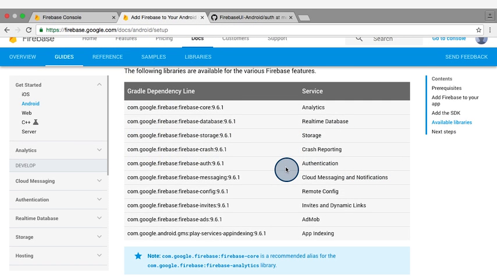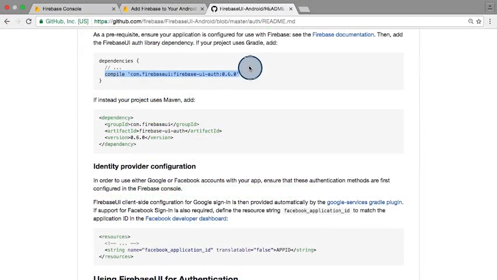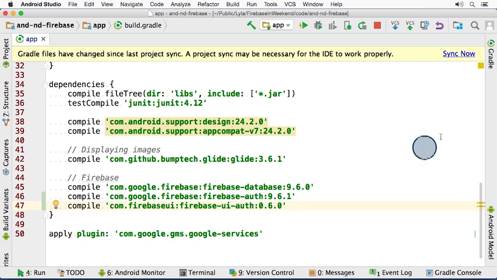The first step is to add the appropriate dependency. Here is the dependency for authentication, so if you're using any kind of Firebase auth, you'll need this dependency. I'll go ahead and add that to my app's build.gradle file, right down here. Since you're also using FirebaseUI Auth, you'll need that dependency as well. Okay, so there are my new dependencies.